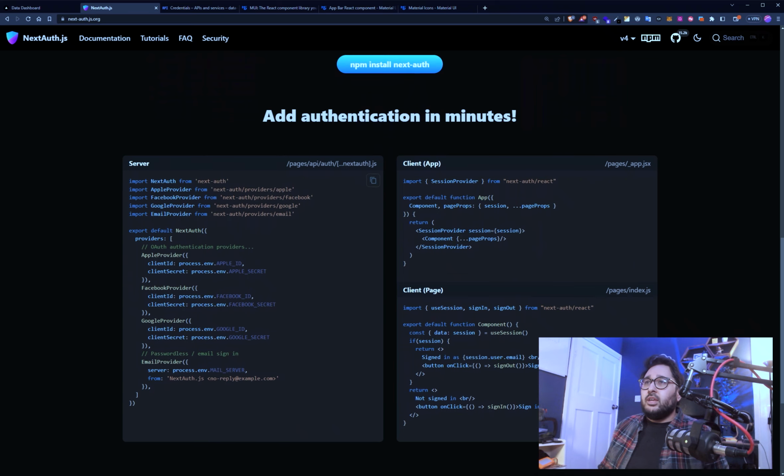Cool. So you can see here it gives you an idea of what you need to do. These are the three main things you need to set up. You need to set up the auth server, which you can do in the Pages API folder, which we'll do in a moment. Then you need to wrap your app in a session provider. We will do that momentarily, and then you add in your sign in and sign out components and methods. So let's start here. Let's add our auth server.